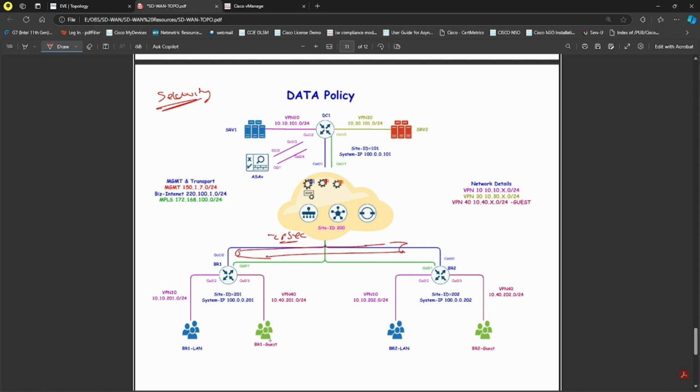But still, we want to be more careful and implement some security, because whenever branch 1 tries to communicate with branch 2, they are able to communicate via the data center. That's it, but there is no control there. If I want to use telnet, I'm allowed. If I ping, I'm allowed. If I use SSH, I'm allowed. If I use port 80, still allowed, and 443 is still allowed. So all the ports are allowed, which is not good.